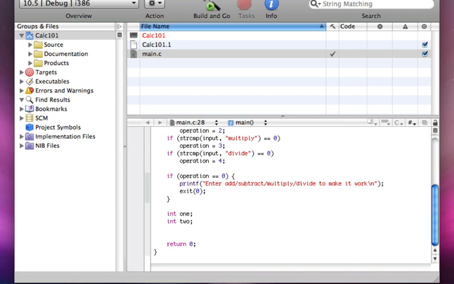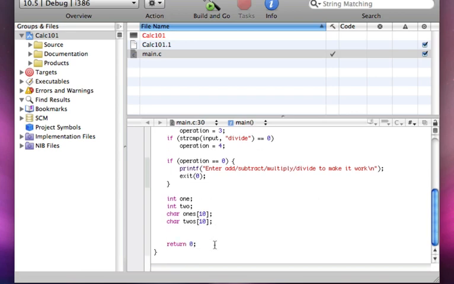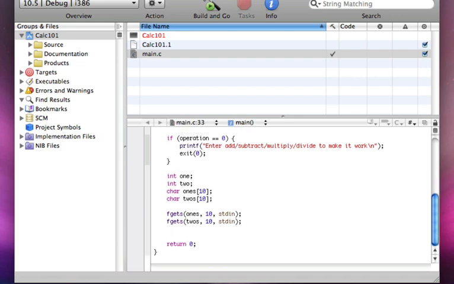So now I'll get these from the console. I'll make char ones and char twos. I'm going to read into these chars and convert them to numbers. We remember how to do that, hopefully. So we'll do fgets ones, 10, standard input, and fgets twos, 10, standard input. So now I'll convert these.